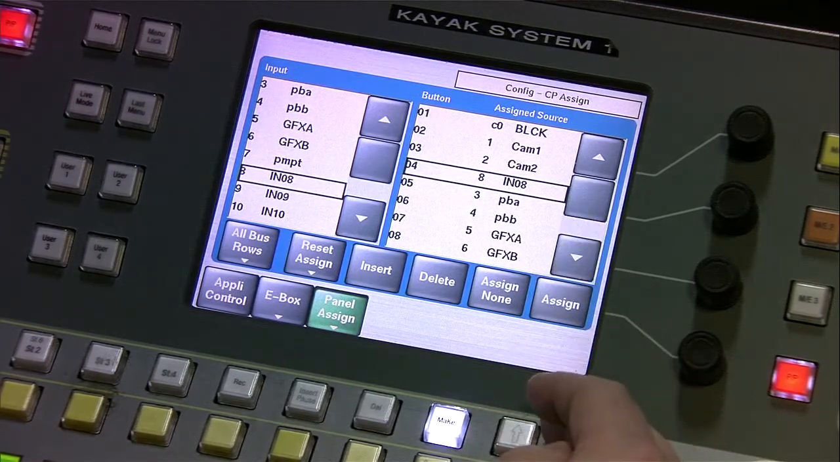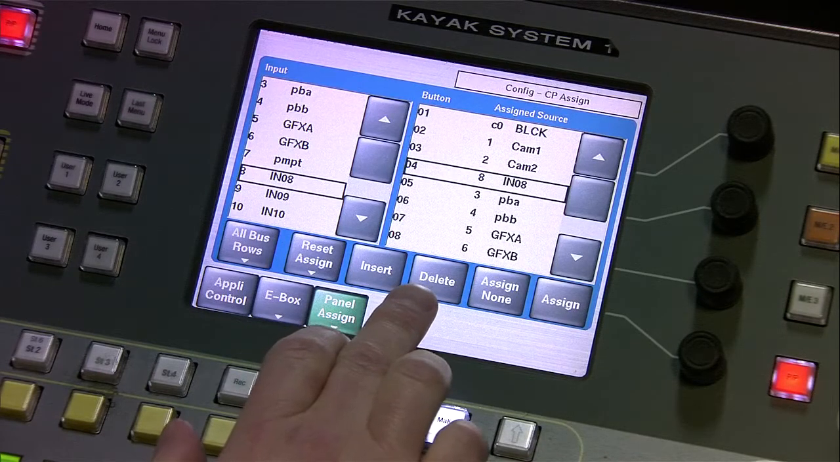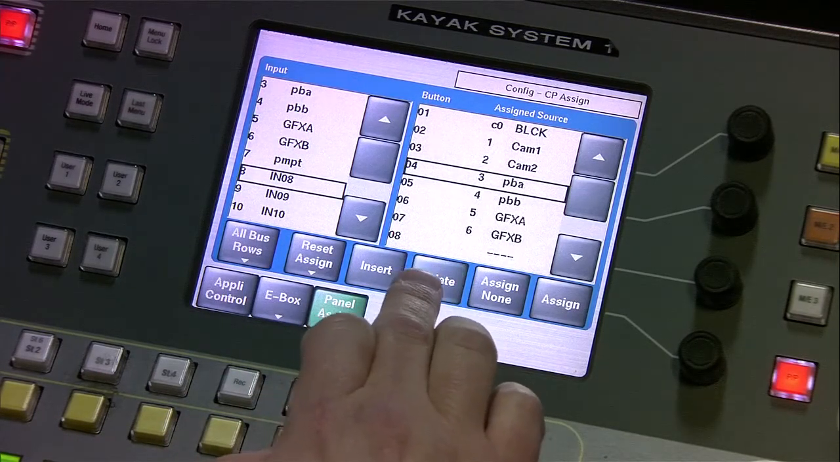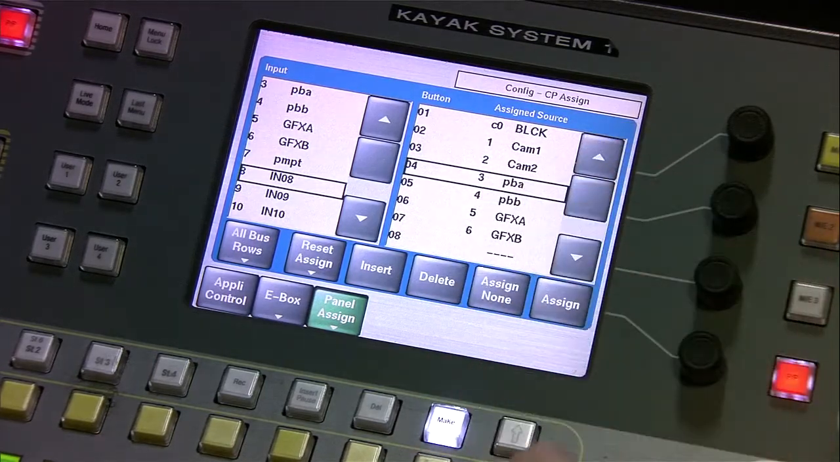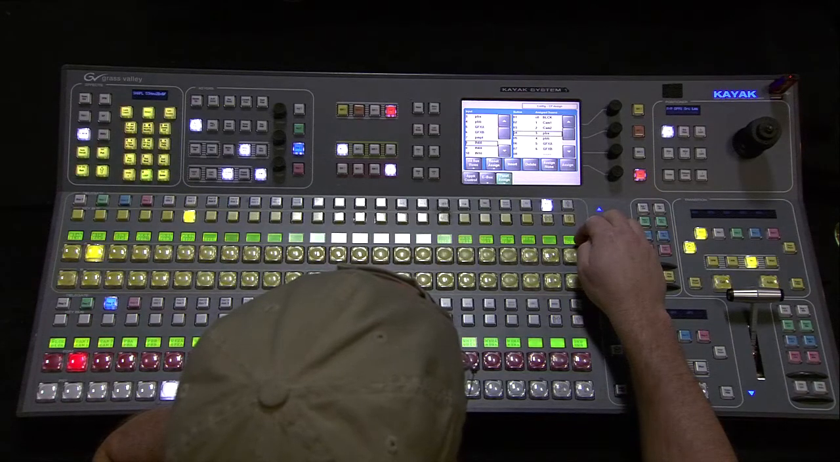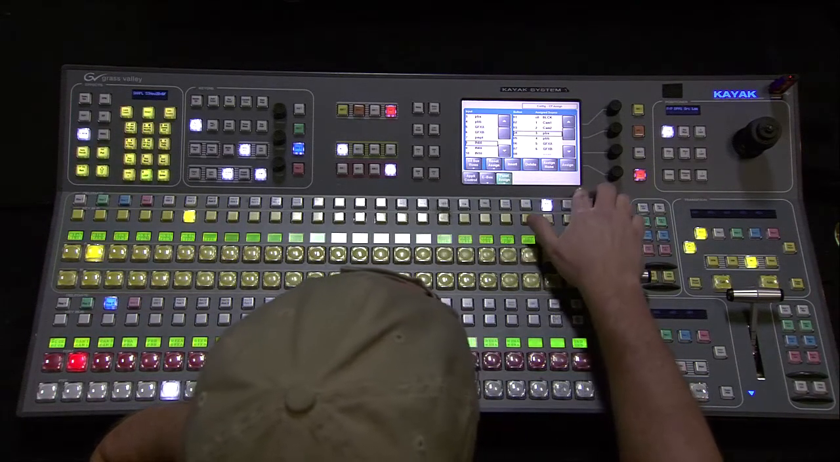You put camera 3 in there, everything else pushes down, and then if that goes away, the delete button will then take that away again and push everything else back up on that bus like you had it before. And that's a very basic explanation of how to assign your named inputs to buttons on the board.